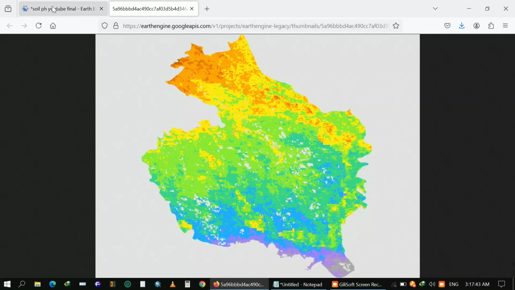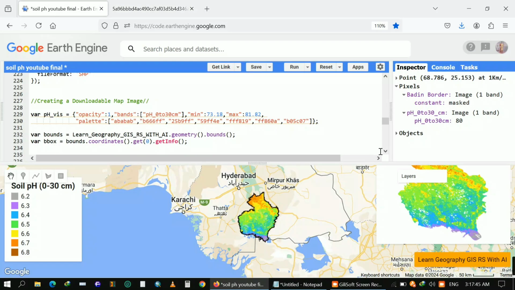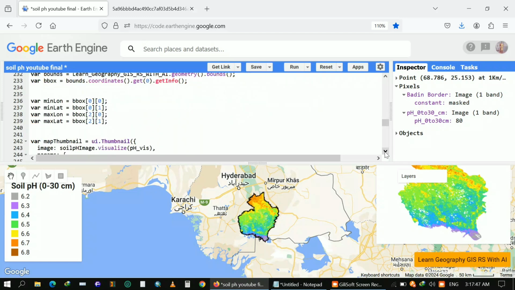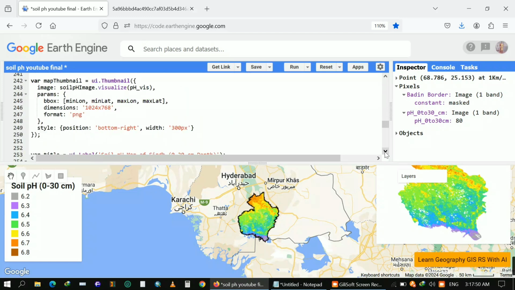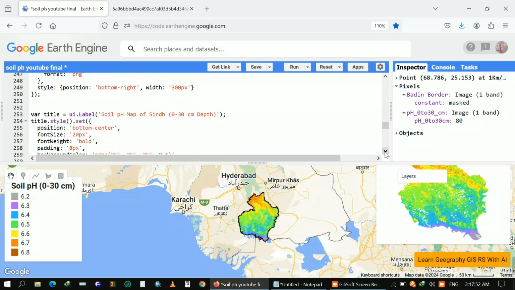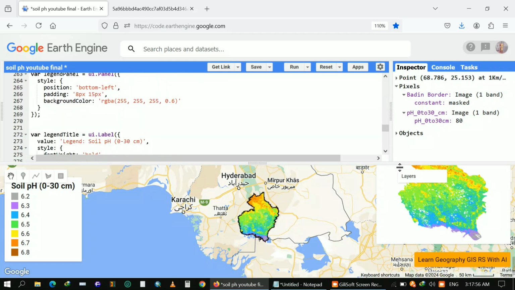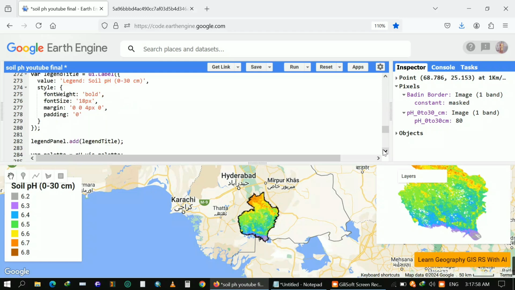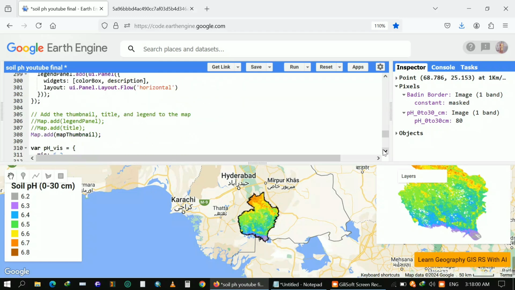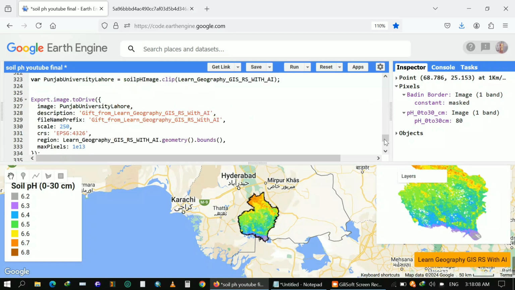And here you can see the purpose of this map thumbnail: you can simply click on the map thumbnail or download it as an image. If you don't want it, you can simply comment out this section and you will get your study area map directly. So here's the function to get the map thumbnail that I just showed you. If you don't want it, you can simply comment it out.